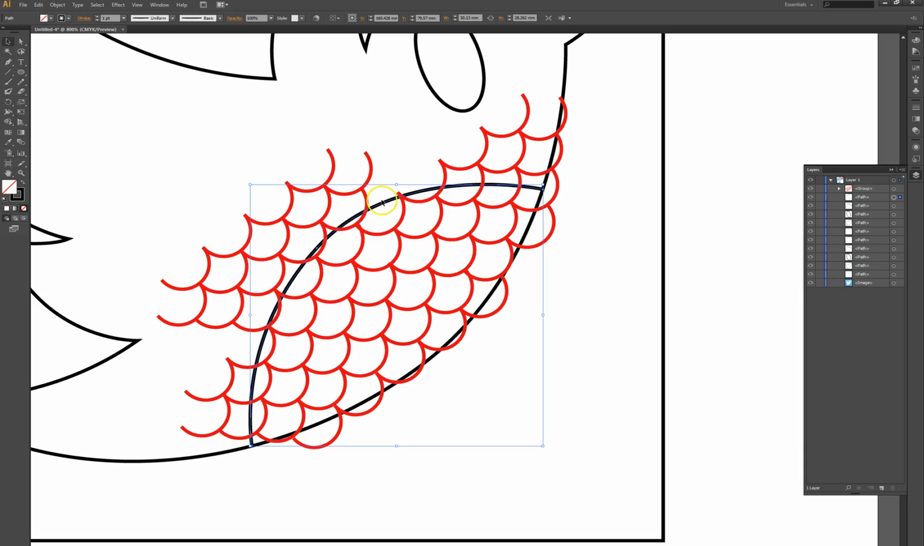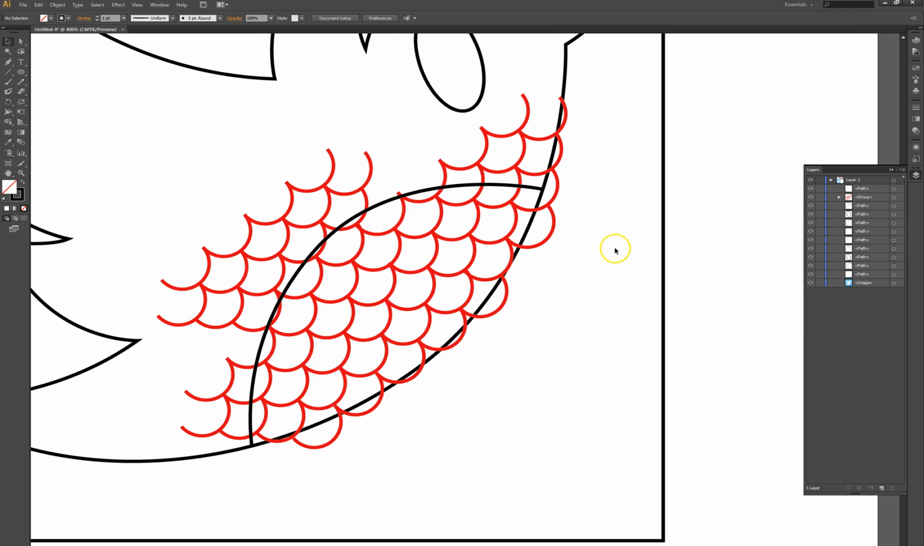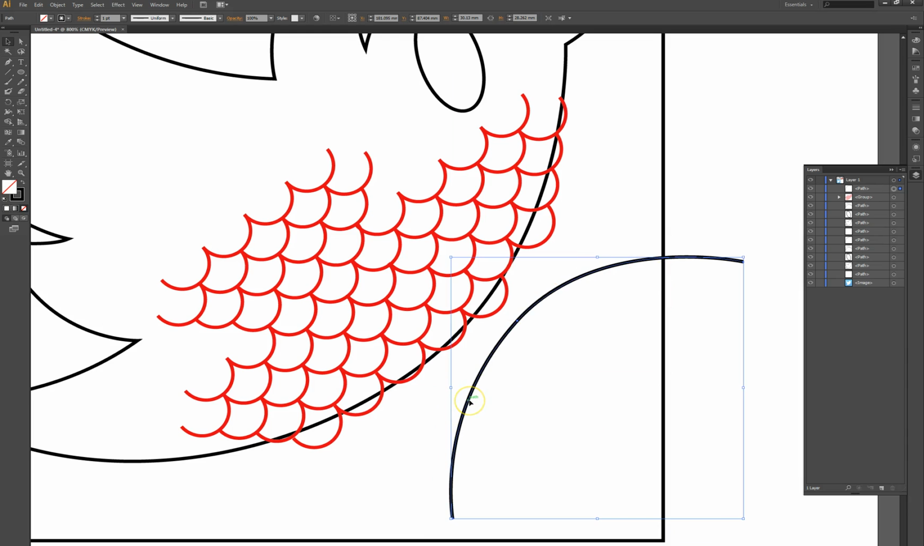First of all, we need to move this black line to the front. So click on that black line, right click, arrange, bring to front. Now we're going to use a clipping mask to create this clipping area. But you'll notice that if I move this black thing away, it's an open loop, so it's not closed up in any way.